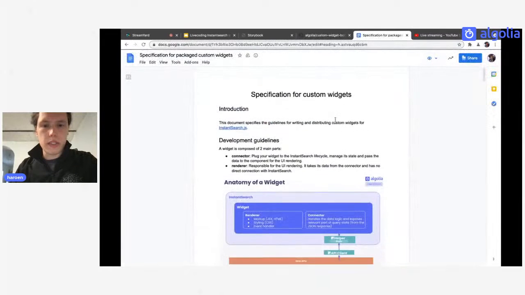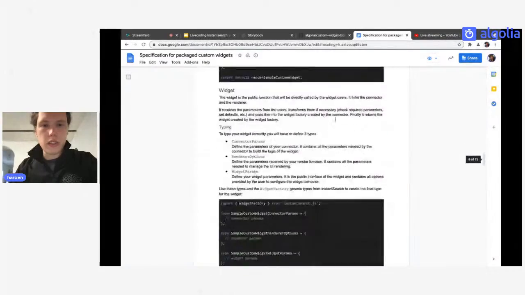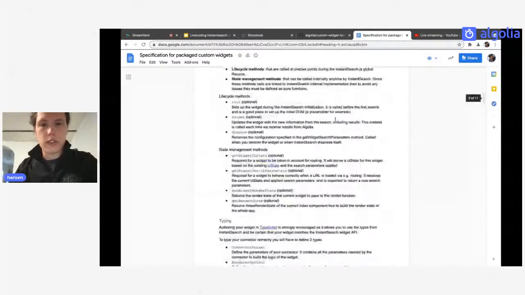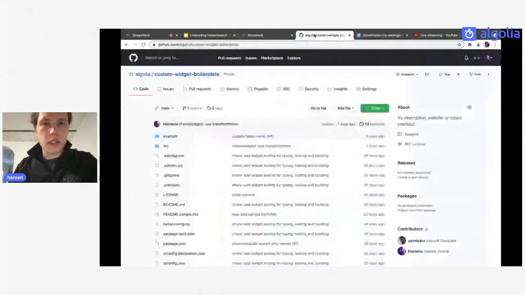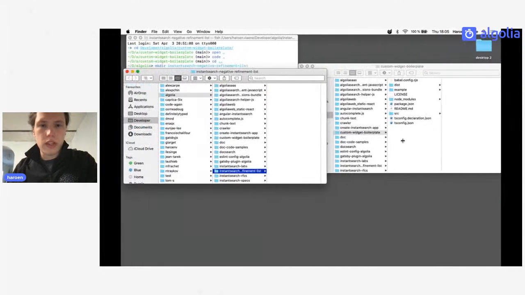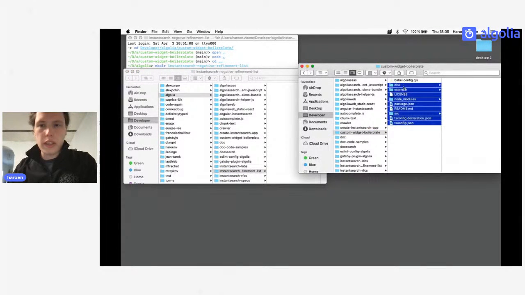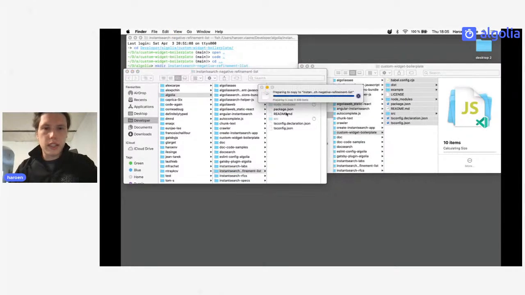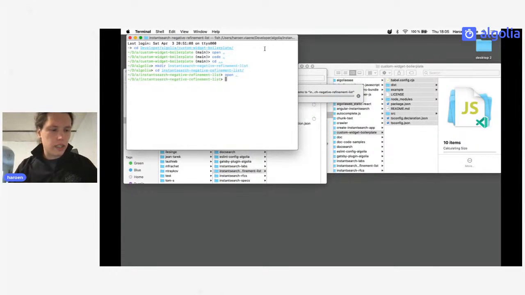Similarly, we will also have documentation that really explains completely how to make a custom widget. I'll be referencing this a couple times during the presentation, during the live coding, whenever I need it. So I'm going to start with copying everything I have in the boilerplate, putting it in the item.